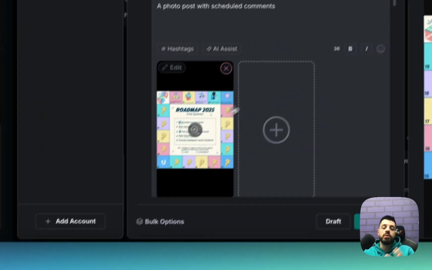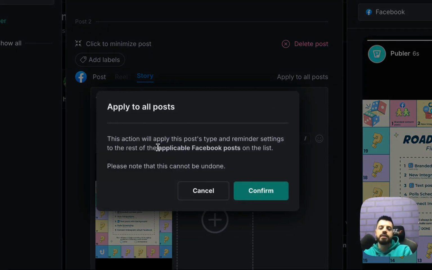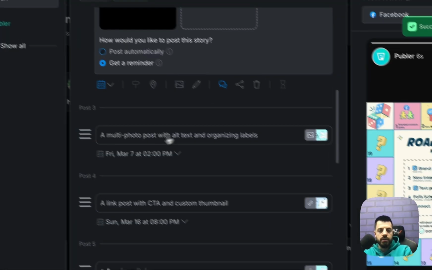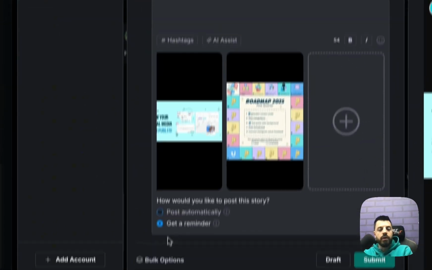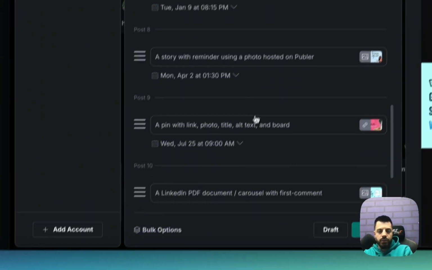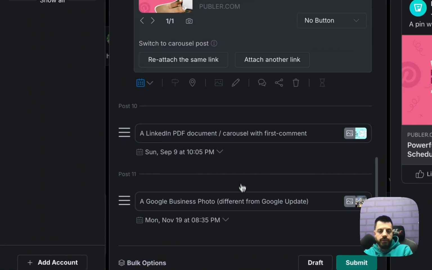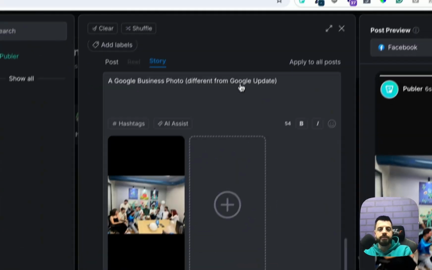Maybe let's assume that I want to get a reminder instead. I'll click on apply to all posts, and what will happen is that every applicable Facebook post will be sent via a reminder and as a story. So I'm going to click on confirm. Let's see. So we have a multi-photo post. This one should also be a story now and also through a reminder. Let's see if we have another photo or video in here. So we have maybe the last post. This is also a story and through a reminder.